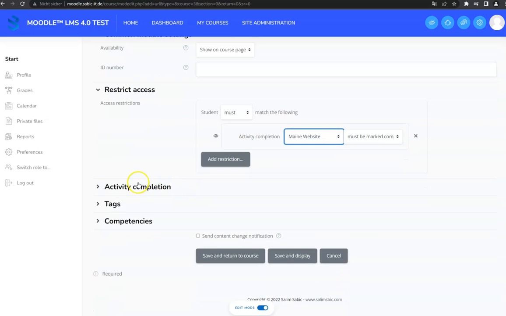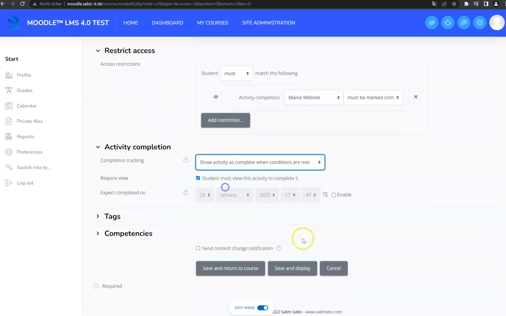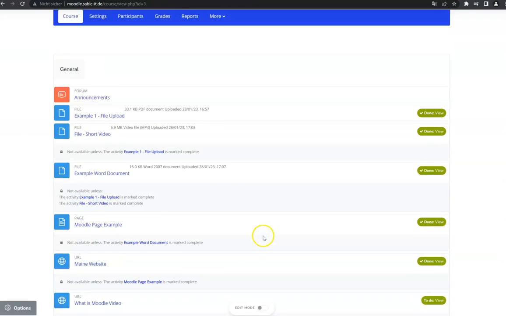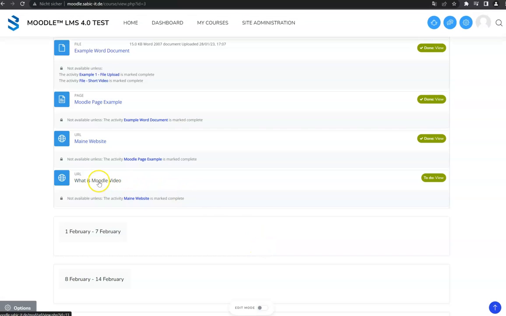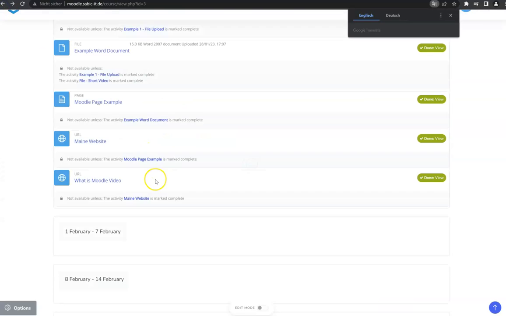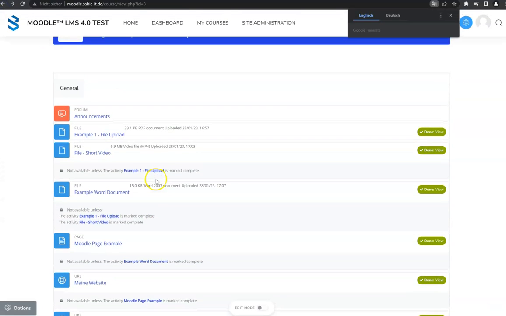Let's configure the activity completion. Students need to view it to mark it completed. So now, when we click there, we are forwarded or redirected to the video site.